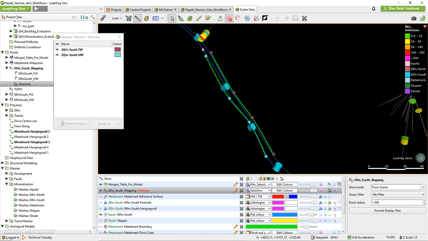Using the category selection on the points, I can select the points that I'd like to add to either the hanging wall or footwall. In this case, these are the hanging wall ones. So I've assigned these to the hanging wall, assign these other points to the footwall, and hit save.